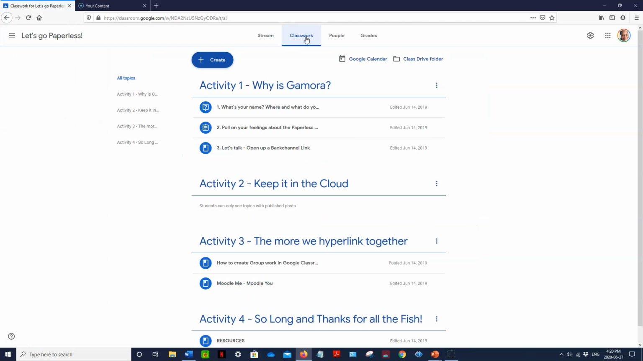The classwork is where you're going to post the units and assignments, and it's very simple. You click on create. You can click create an assignment. An assignment allows the participant to actually type directly on the screen. It's a shared document that's shared between the participant and the instructor. You can also create a very quick quiz or a longer quiz if you'd like.